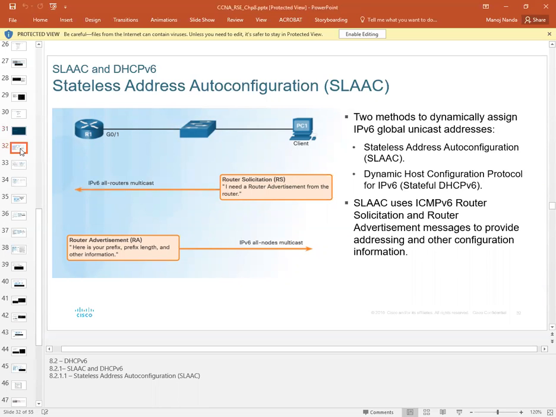Now, stateless configuration uses something called the ICMP, that's the Internet Control Message Protocol, router solicitation and router advertisement messages to provide addressing and other configuration information. So the client you can see here is doing something called the RS, which is the soliciting of a request for an IP address. So what's going on here is looking for a router advertisement, okay? And routers can advertise information to all clients for availability.